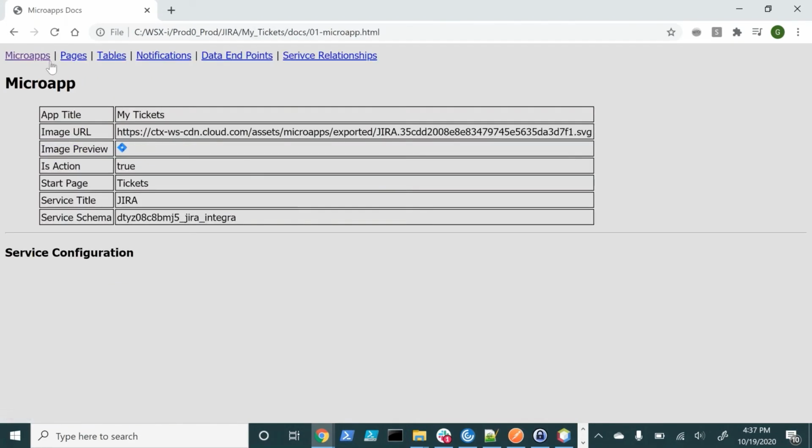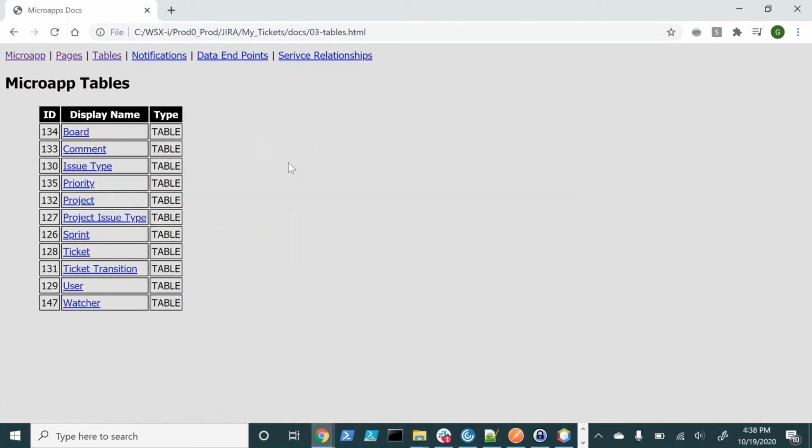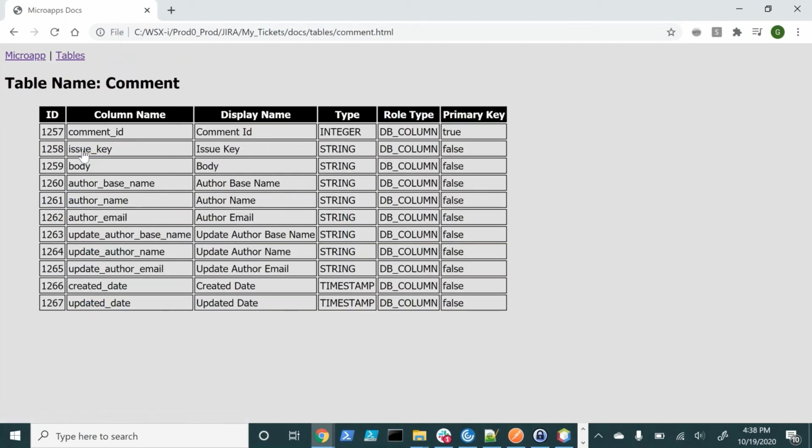And drilling down into, for example, Jira, you can see the microapps. And then within a microapp, you can start to see the details. So a summary of the integration, pages that make up this particular microapp. So we have comments, comment details, ticket details, because we're in a Jira microapp. You can also see all the tables that make up our Jira integration. And drilling into a particular table, see all the columns.